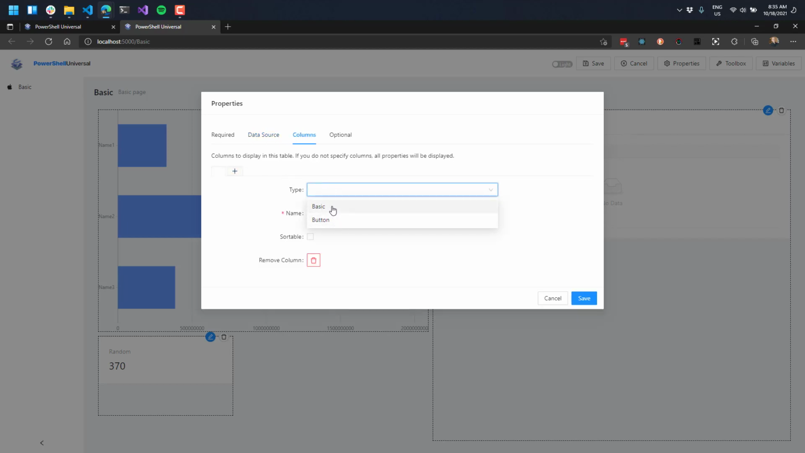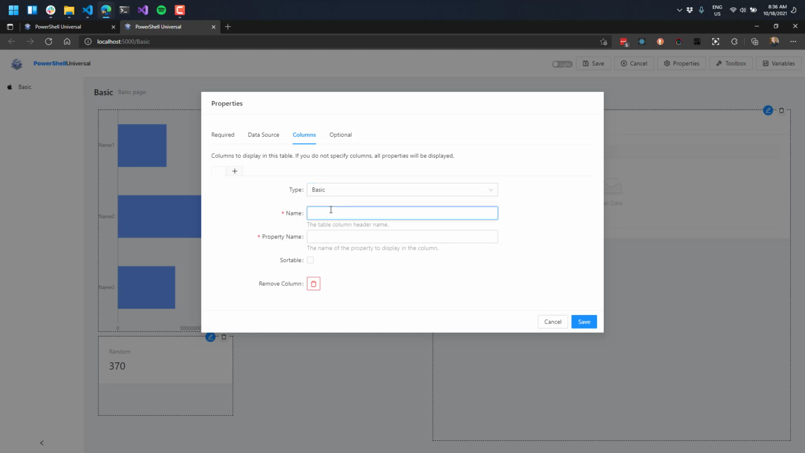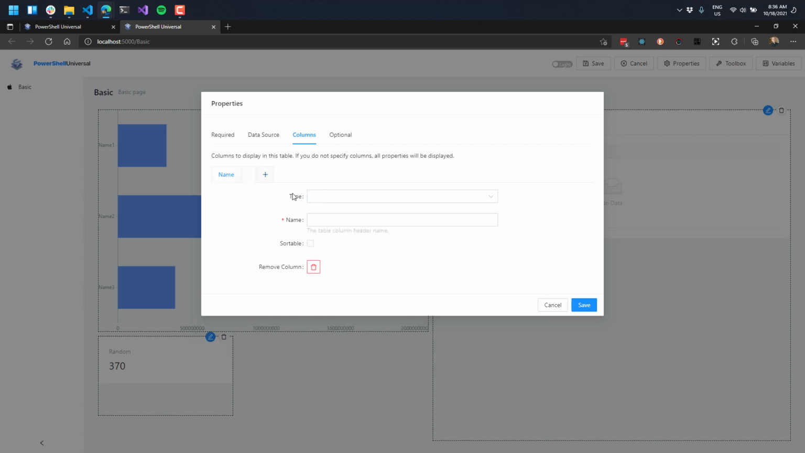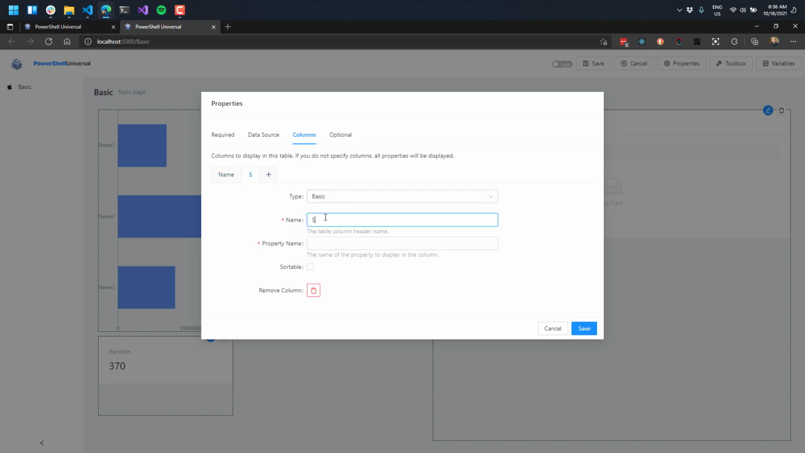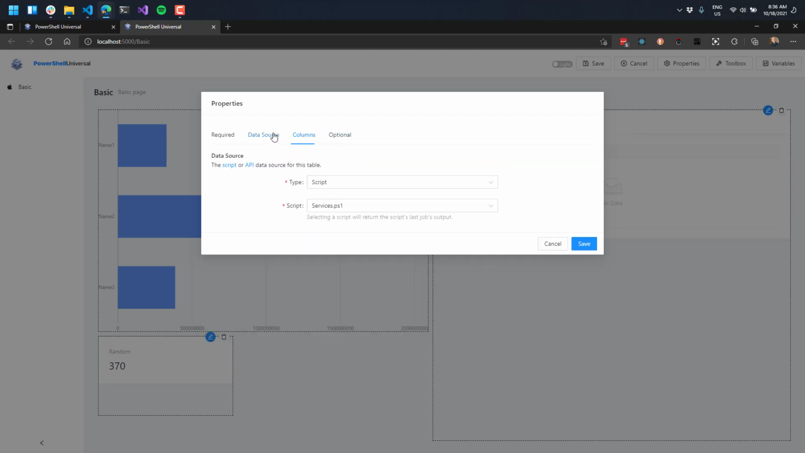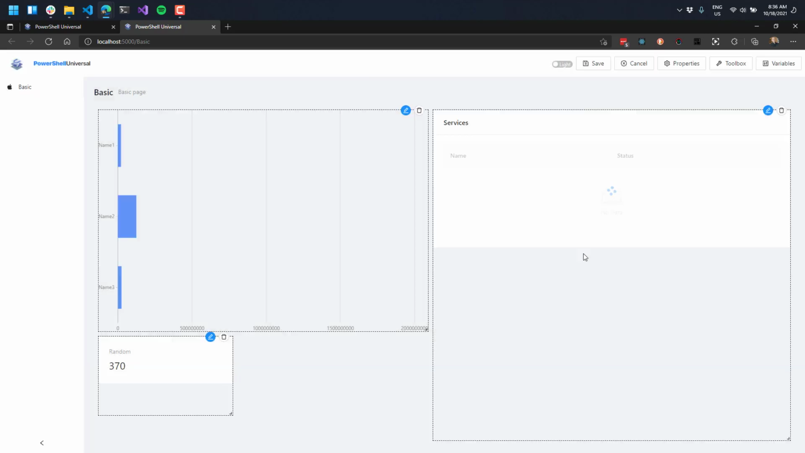We do have two types of columns. I'm not really going to get into the button column, but that allows you to invoke stuff or scripts based on the row. It's going to have a button show up in that column. But we're just going to use basic columns. So I want the name of the service to be shown, and I also want the status of this service to be shown. So we'll do another basic, and we'll do status and status. So now we'll have two columns in our table. There are other things we can do, like refreshing the table on an interval. We can also allow the table to be exported, but I'm going to leave those out for now and click Save.